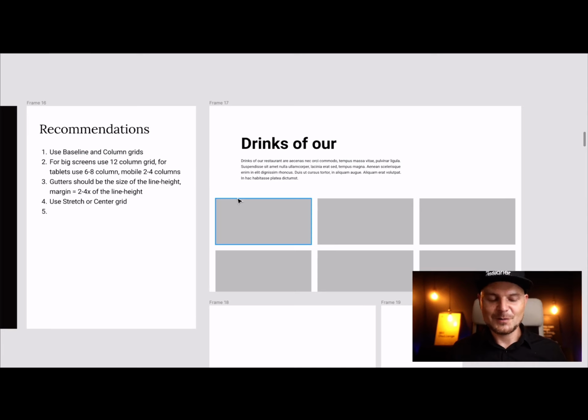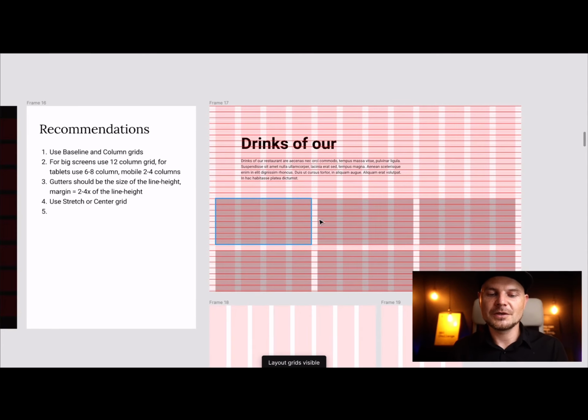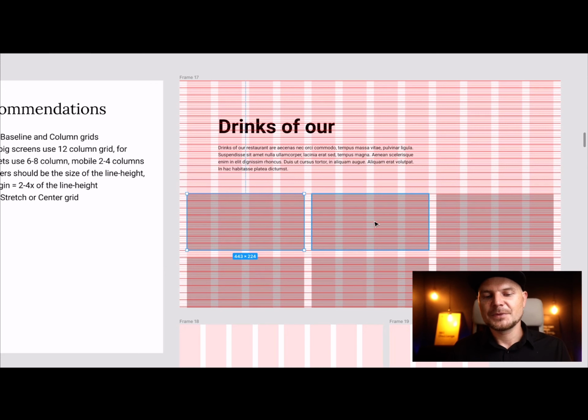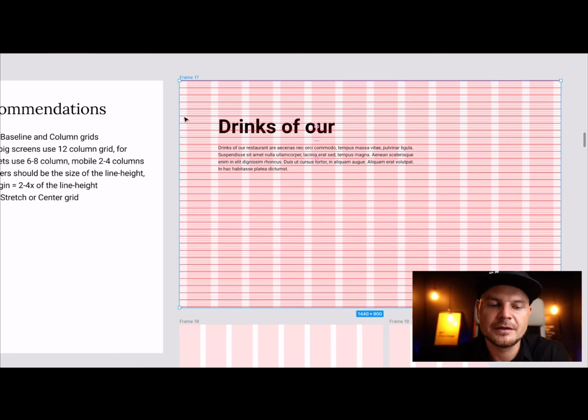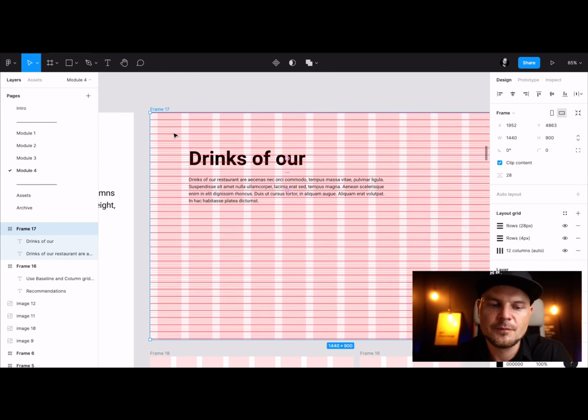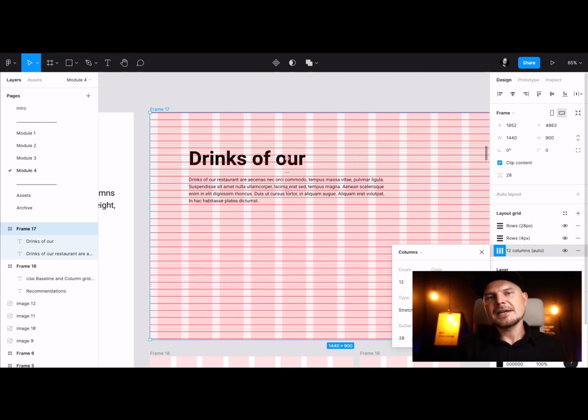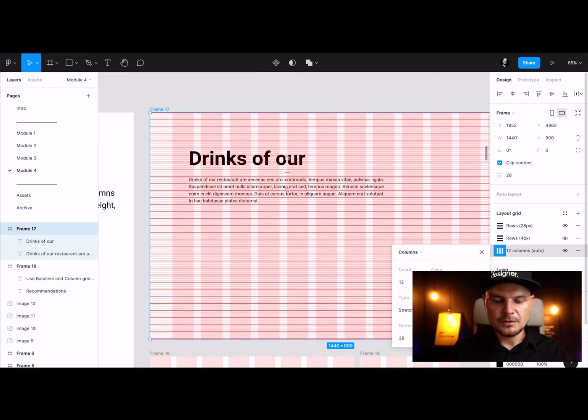That's why, let's get back to our grid. This is what we were talking about. For gutters, use the size of the line height. And going back to where you should use the margin, the margin of this size, it can sometimes be 0. It's completely okay if you want to go from edge to edge, but sometimes it can be 28 multiplied by 2, or 28 multiplied by 3, or even 28 multiplied by what?